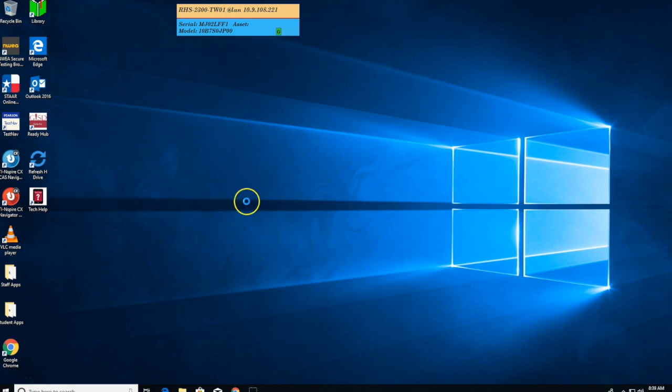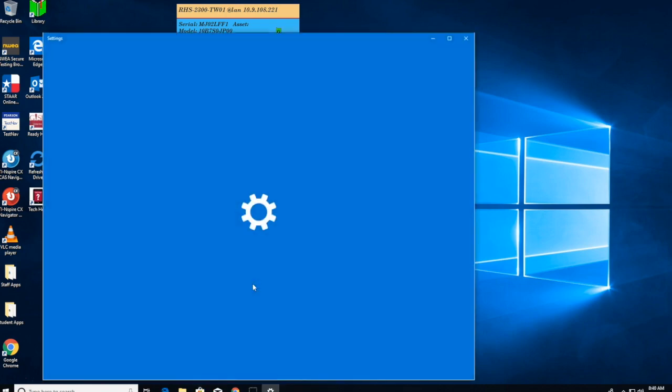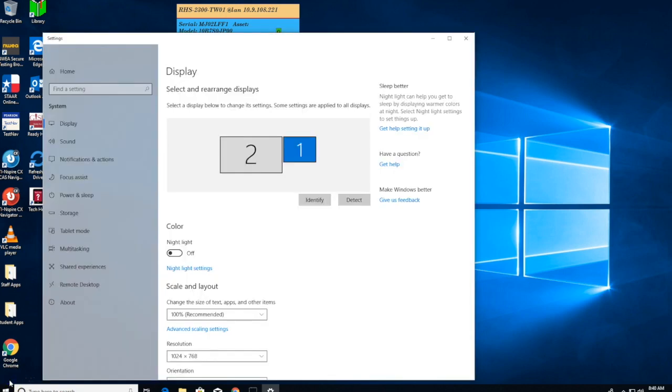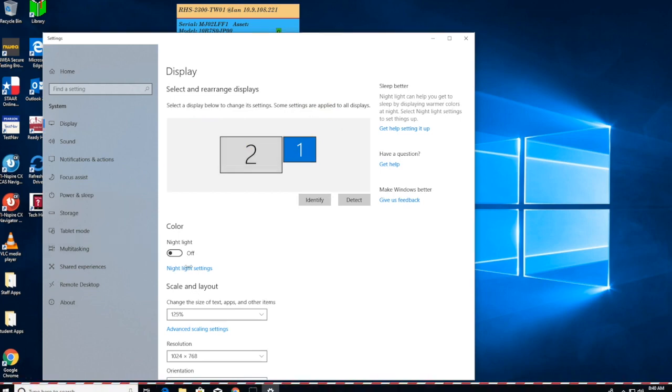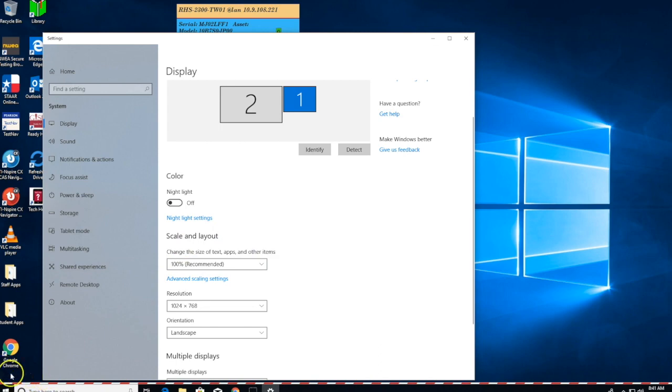Right-click on an empty space and choose Display Settings. Select Display 1 by clicking on it. Scroll down to the Scale section and select 100%. And then close the display window.